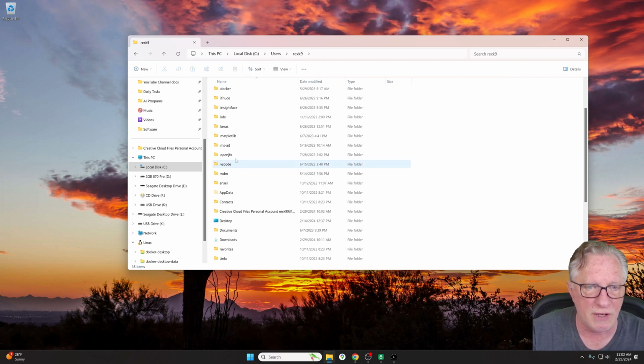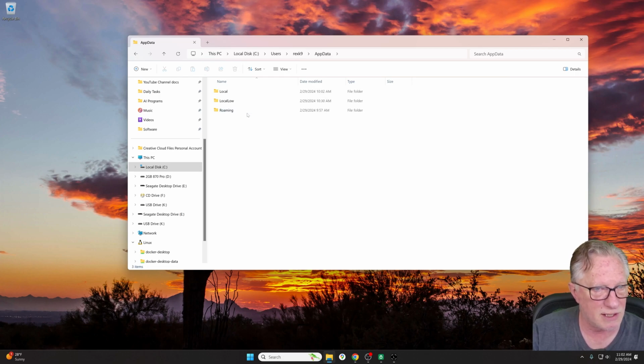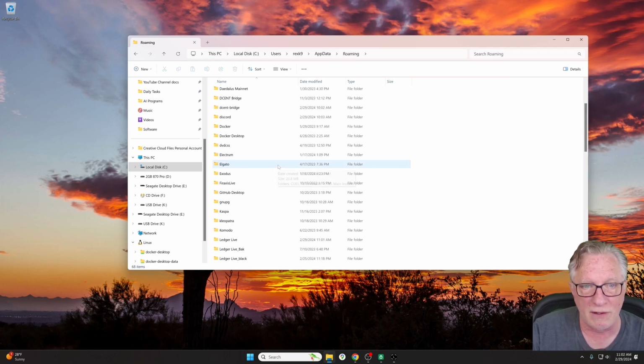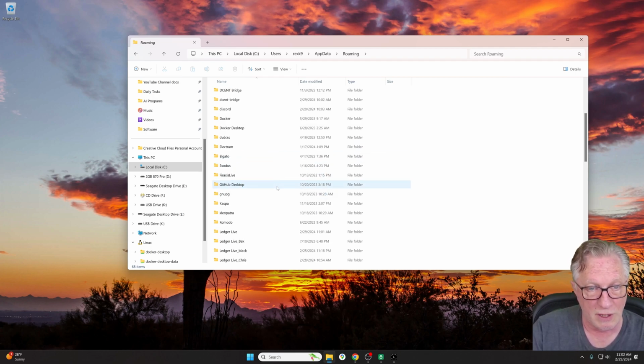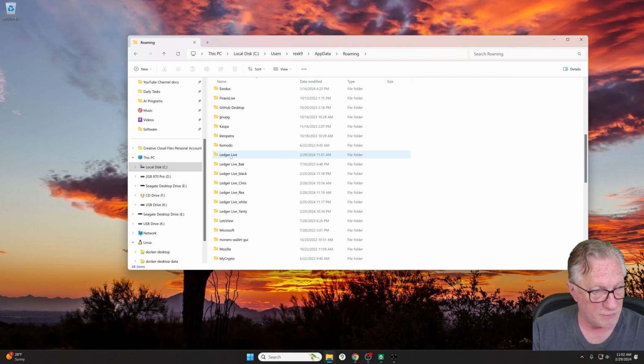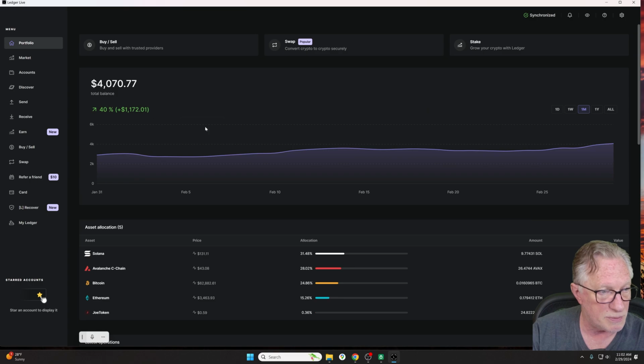All right, and once you've got the hidden files and folders enabled, you can dive into your app data folder, and this is where we can manage our Ledger Live profiles. So inside roaming is where Ledger Live stores its default preferences folder. Notice here that I have a folder called Ledger Live. Now that folder is managing this profile. Ledger Live always looks for a Ledger Live folder, but we can play around with that.